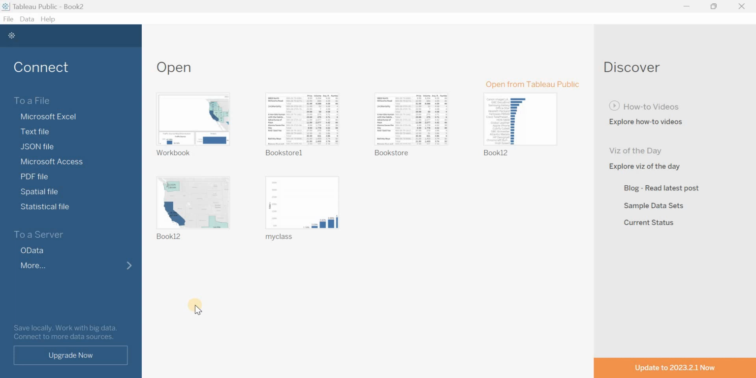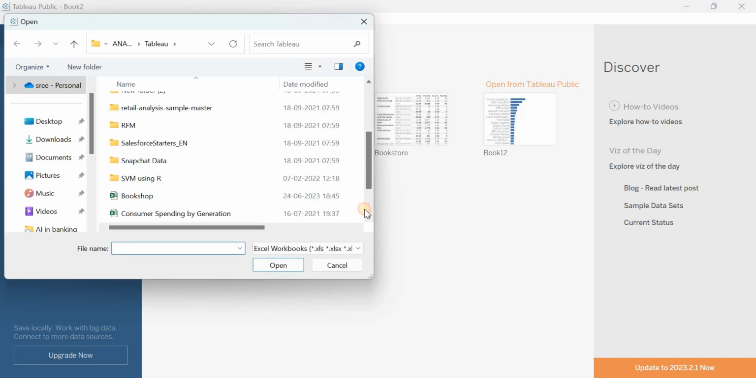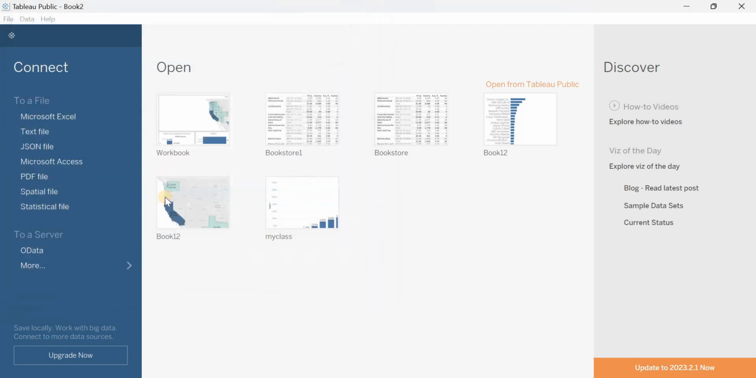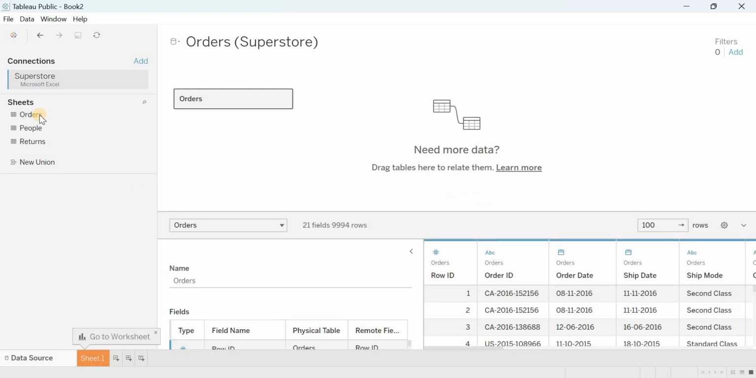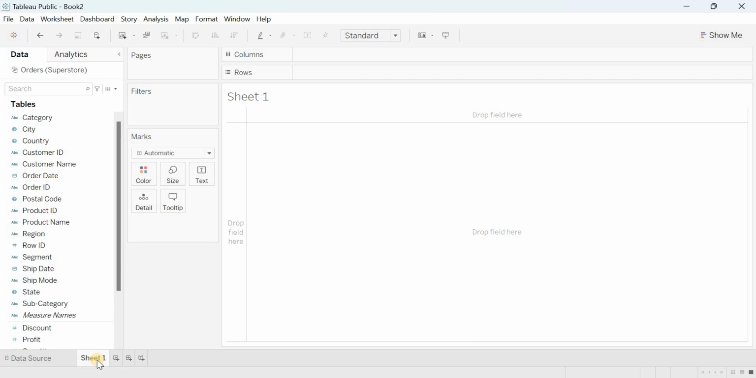Hi everyone. Right now we are trying to learn how to build hierarchies. Let us read the data. I have the Superstore data, the same data we have already gone through, and I'm using the same data for building hierarchies. Let me get the sheet, I have activated the Orders sheet and gone to Sheet 1, and I'll show you one example of building a hierarchy.